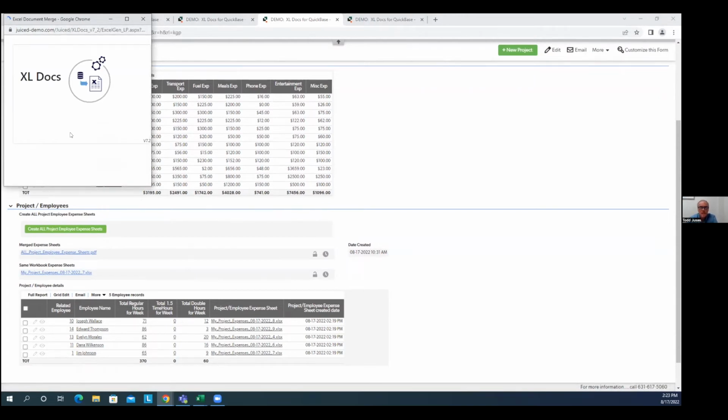It's still creating all the documents at the lower level, the project employee level. But now it's taking them all and merging them together as well. So it's generating and merging. It's going to create one PDF of everything.